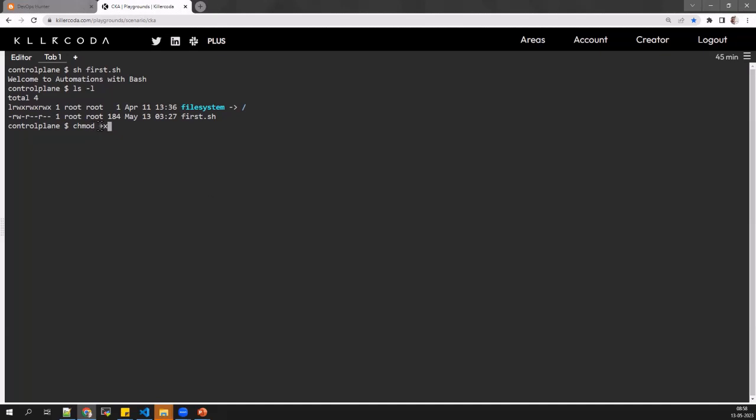So what does plus x indicate? Everywhere it is going to add x. Let us change that and see how it works. ls -l is going to show it. You can see earlier it was only r, r. Now it is rx. Here the first one is rwx.